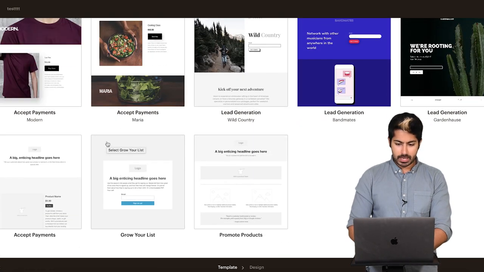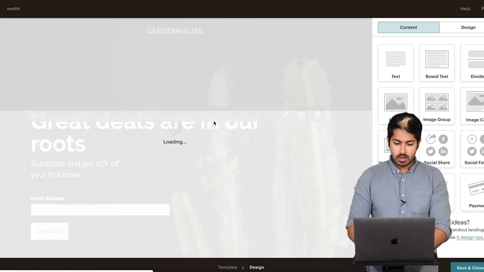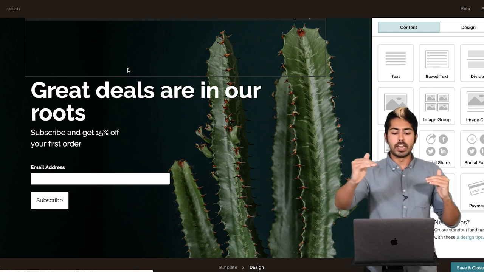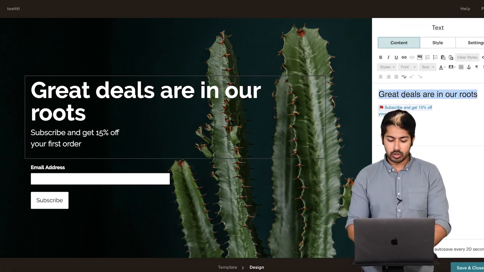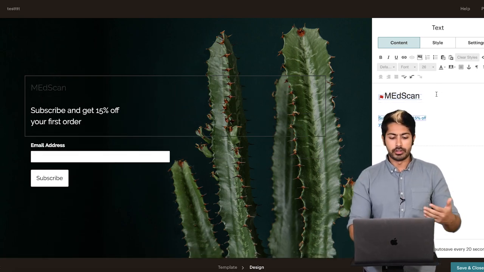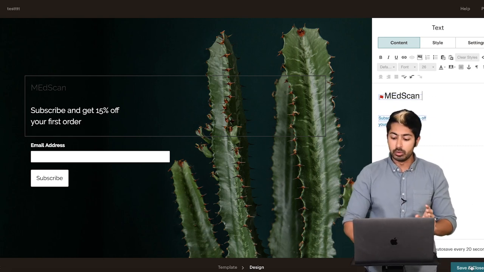And I'll pick one of these. Let's just pick this one. Right, so see, here it is. Email address. When they sign up, it goes into your MailChimp account, and that's how you collect emails. We can change all of this to MedScan, whatever. We can change the text, add all this stuff. This is easy stuff, but you get the point. And once we have it, we'll do save and close.